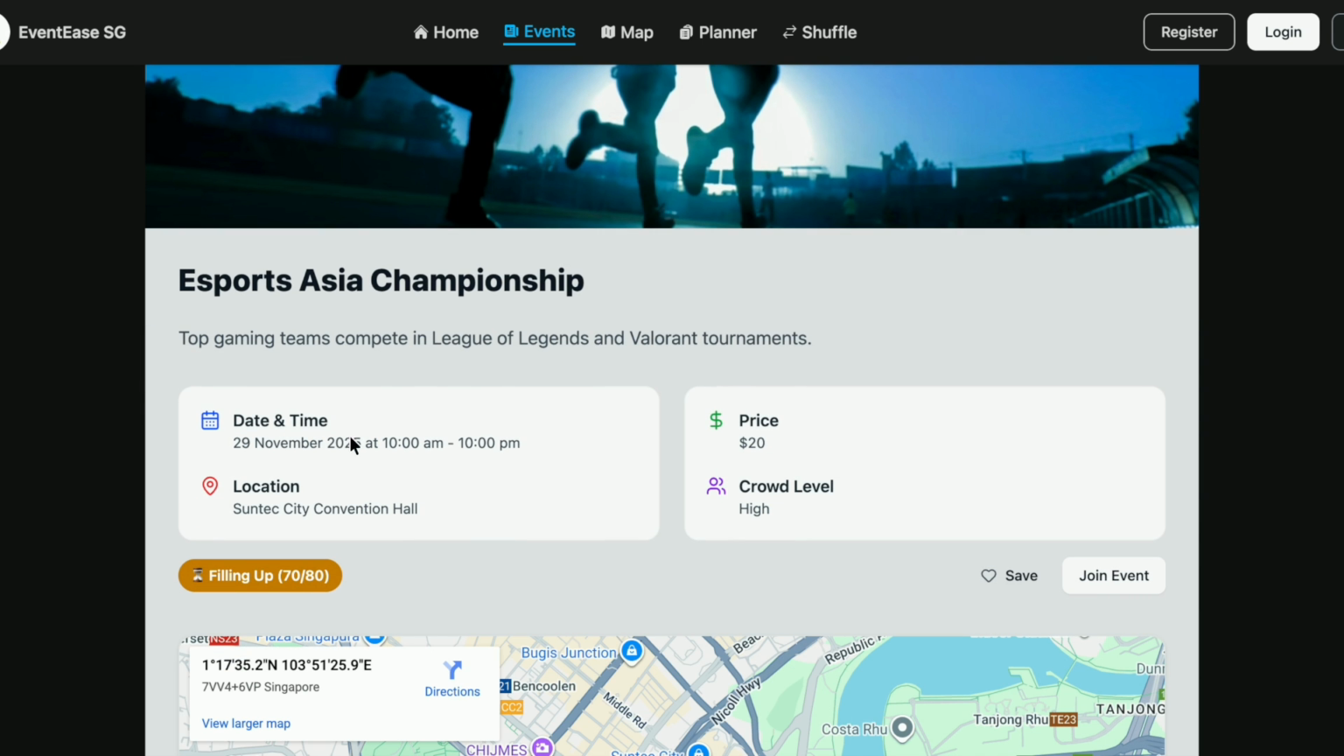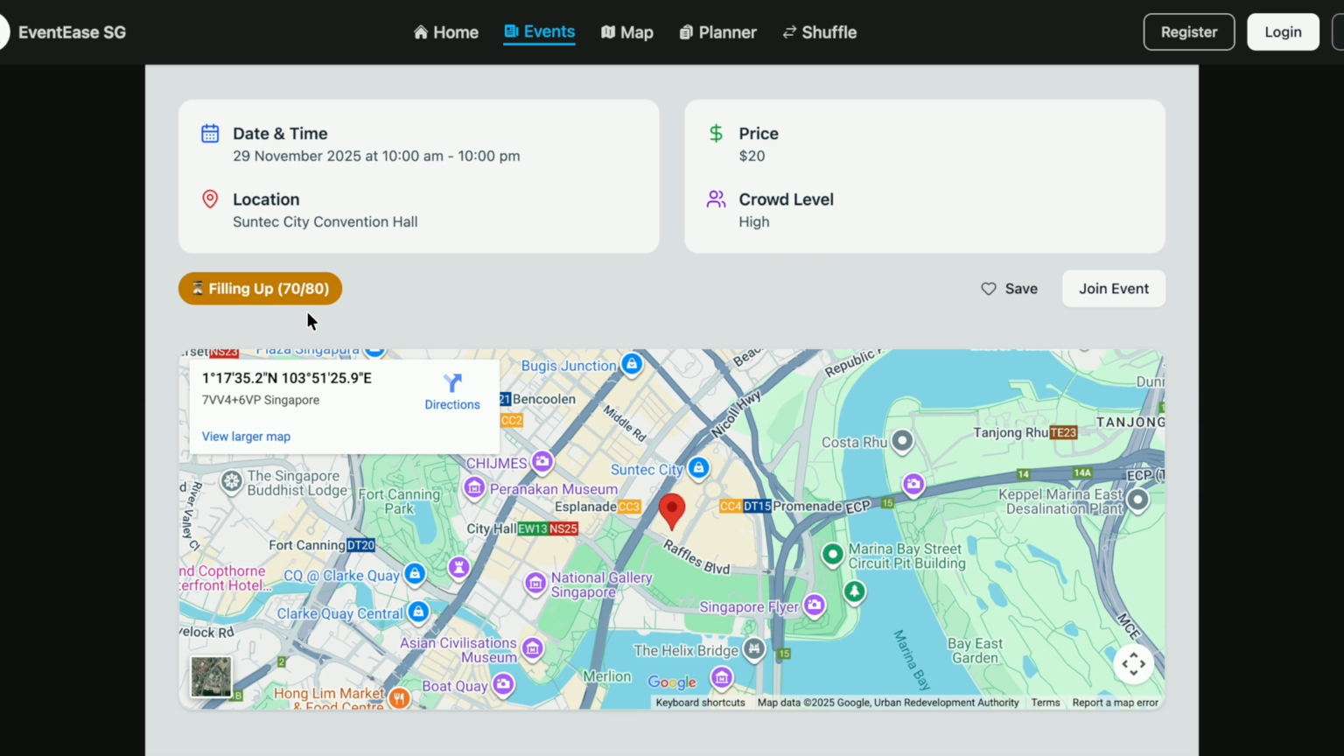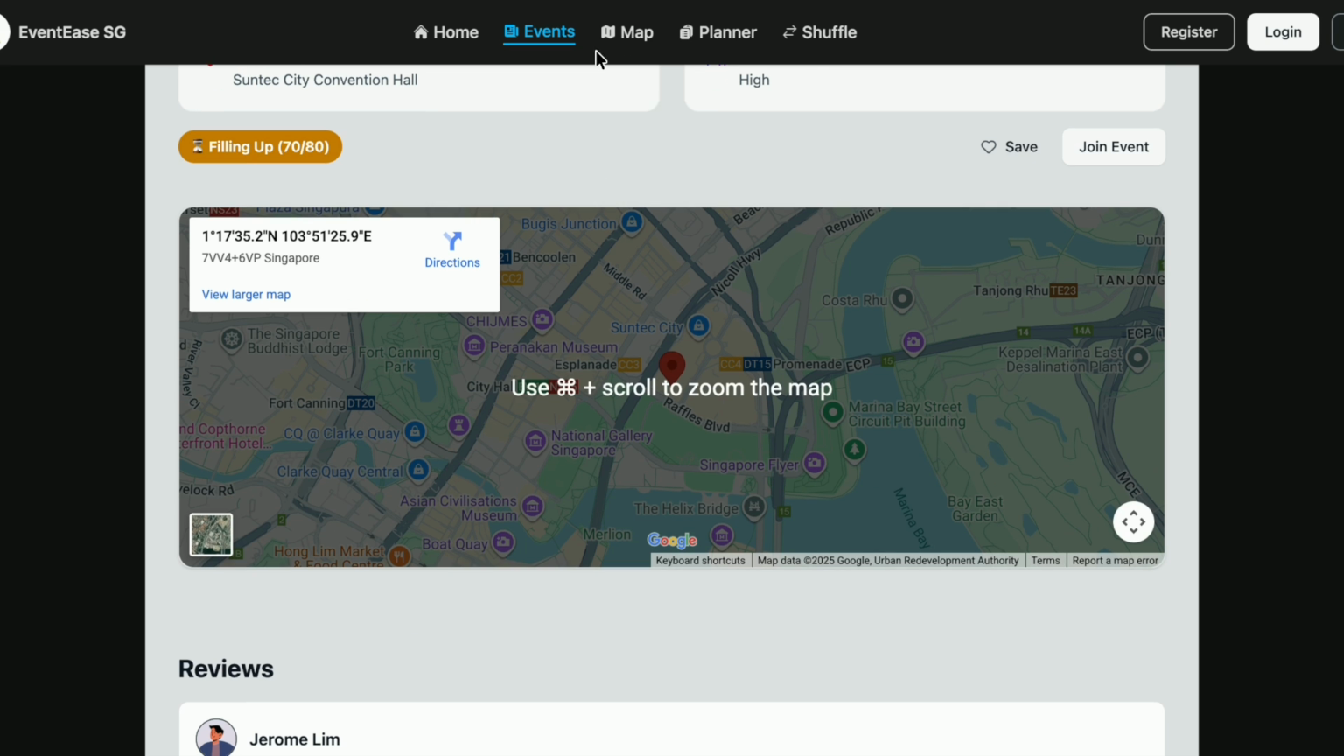And we can see the date and time, location, and there will be a map, and you can see that it's filling up fast. There's 70 out of 80 people for this event. So now let's try to log in.